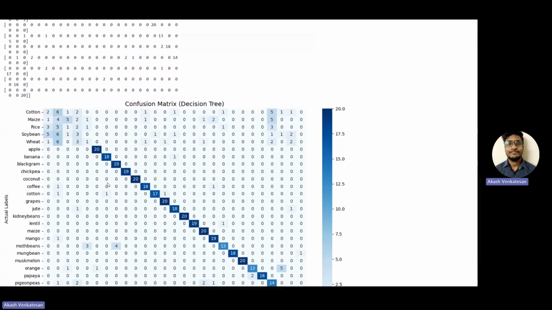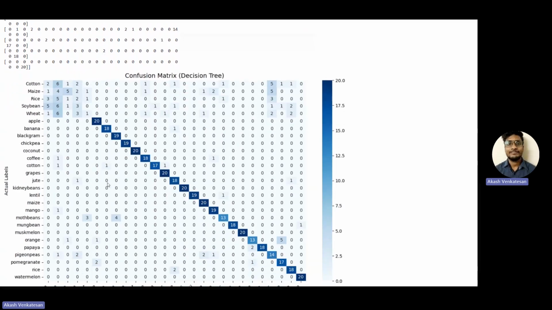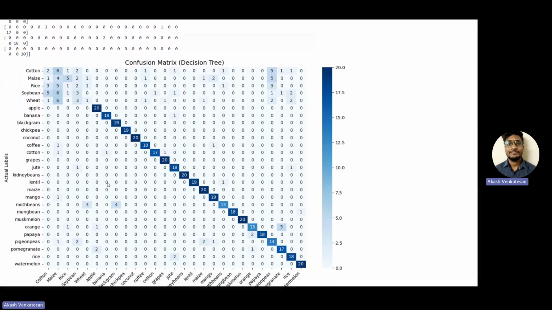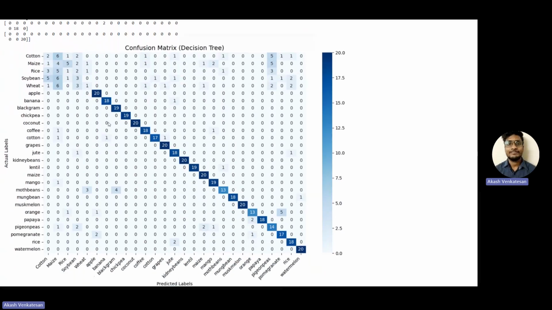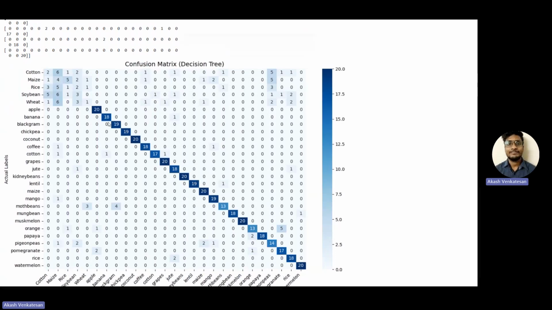Next, I will show you the confusion matrix. So this is the confusion matrix, and basically the rows represent the actual crop labels, and the columns represent the predicted crop labels. Diagonal values represent the correct predictions. For instance, 20 for Apple means all 20 were predicted correctly. Off-diagonal values denote the misclassifications. For example, 6 cotton examples were misclassified as maize. So that's what the off-diagonal values are. So this is basically the confusion matrix.